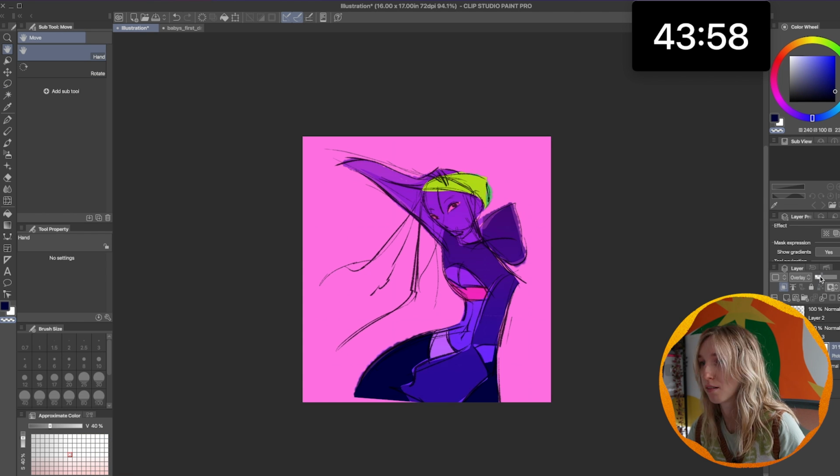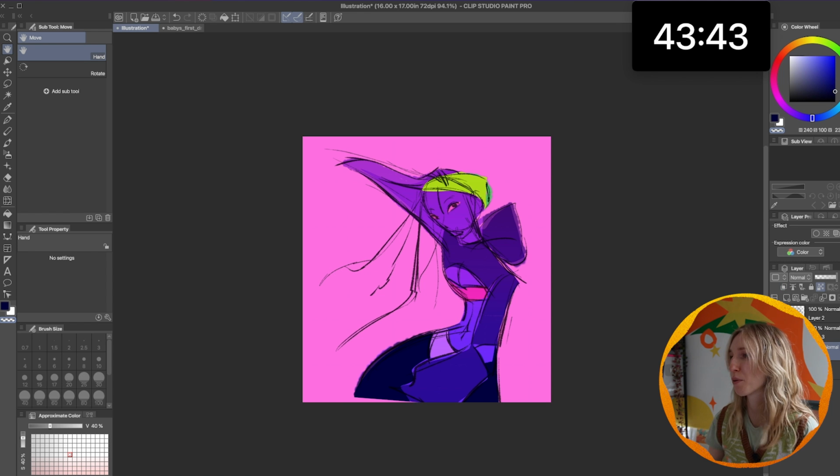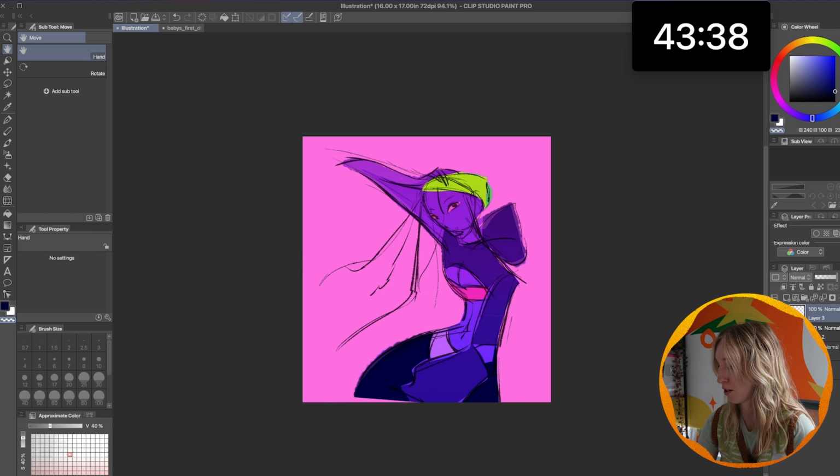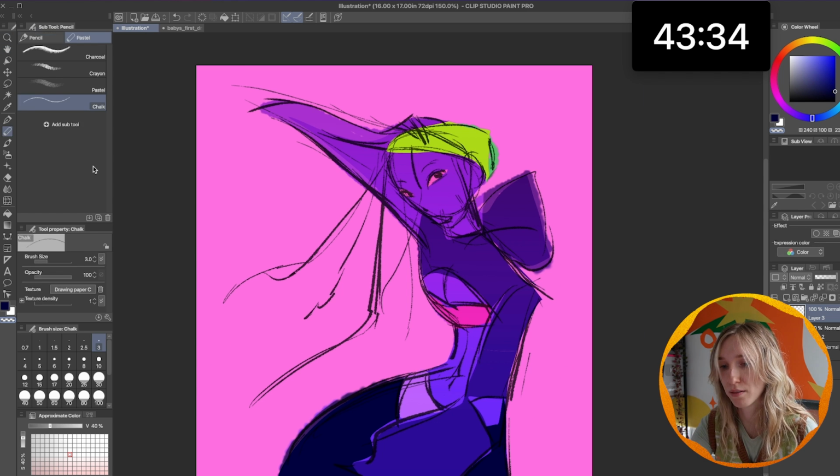Okay, so here's the thing. I don't think I could rely on anything but myself here. Usually I have fun with gradients and stuff like that, but I don't have the time and I don't know how to do it. So I'm not gonna do it. I'm just gonna go in. We're gonna start in with the face.